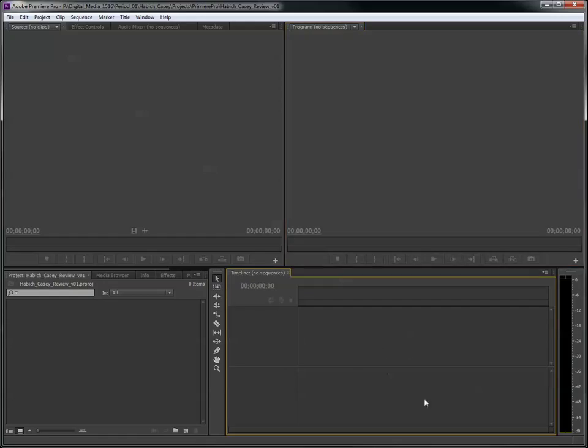Down here is our timeline. This is where we actually assemble and arrange the clips in the order we want them to be. And then down here in our project bin, this is where all our media is stored. Whether you're going to import audio files, pictures, video clips, this is where it's all stored. And that's where I'm going to bring in video clips right now.